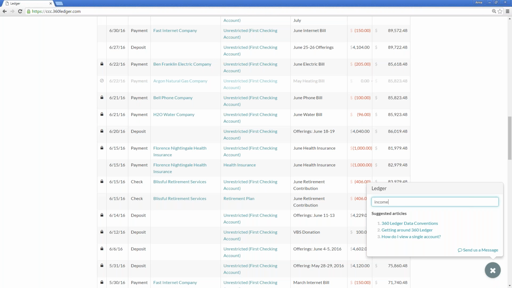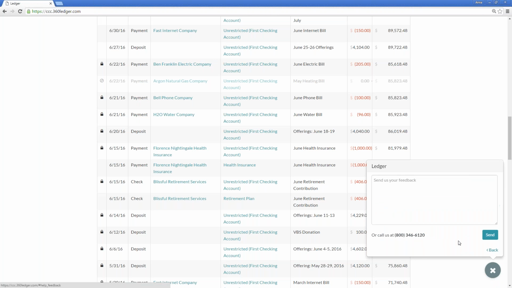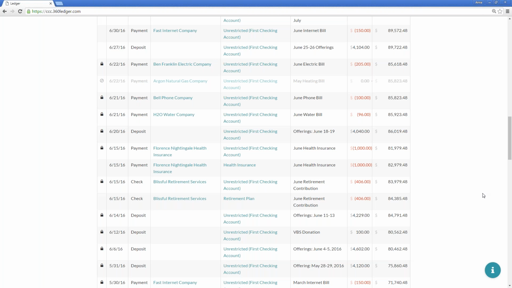So if I wanted to search for income, I could do that, and you can see my results change based on my search message. If you're looking through the help system and you've looked through all the articles and you still can't find what you're looking for, this info center also gives you the option to send us a message. We have our support team here during normal business hours, and they'll get back to you, or you can just call them directly. Either way, they'll get back to you.